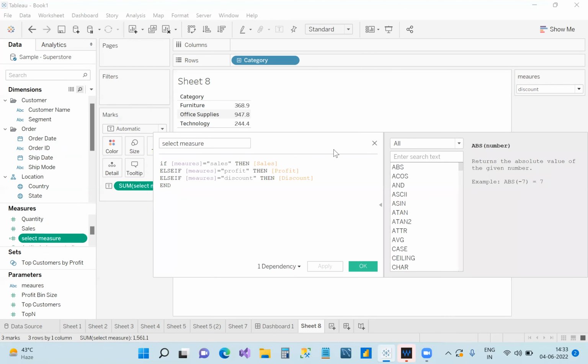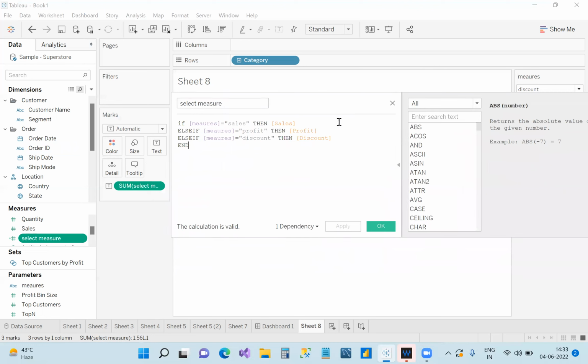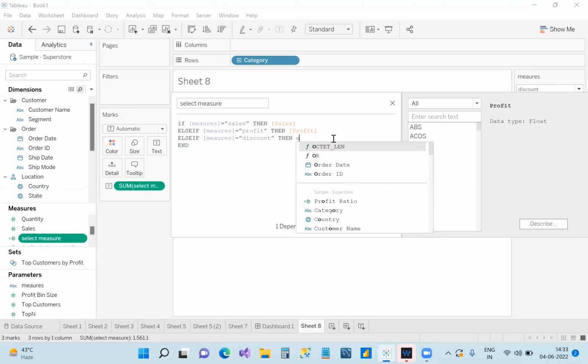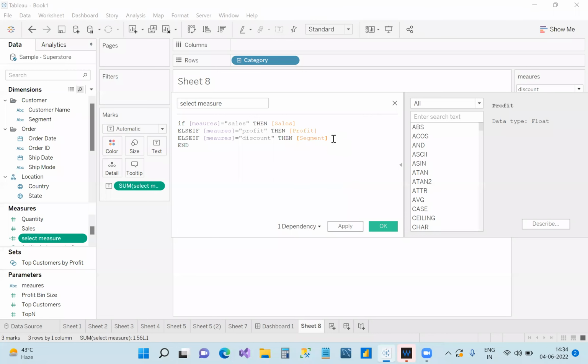Edit. You cannot put it like this. If this is sales, then sales. If this is profit, then profit. If this is discount, you cannot have over here anything that you want. You cannot have segment over here. See, right now it will show me an error. Can you see? It's showing me an error. Why? Can anyone tell me why?